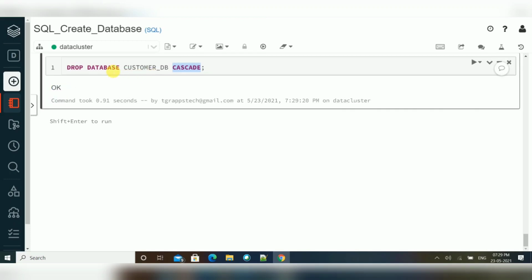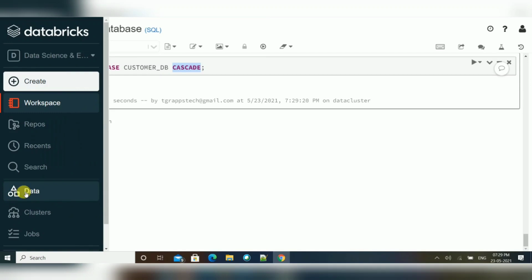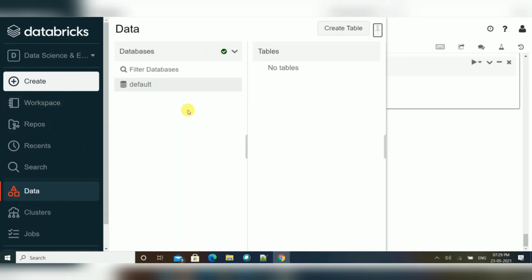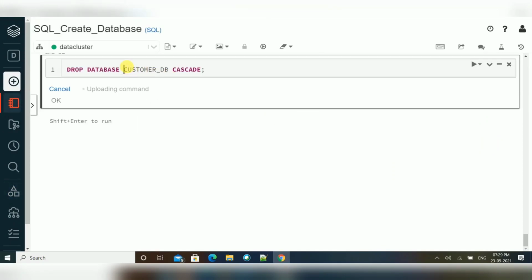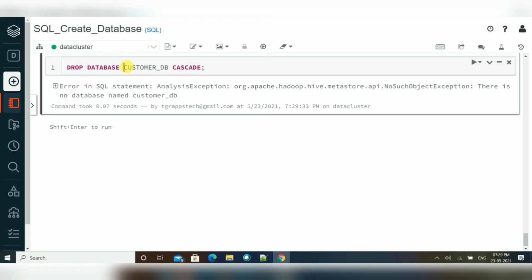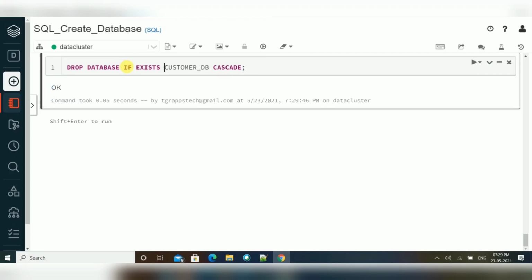Now the database is deleted. You can verify. Now nothing is available, only the default database. Then if you try to drop it again, what will happen? It will throw an exception because that database is not available. To ignore that, we can use IF EXISTS: drop this database only if it is available, otherwise ignore this. We use IF EXISTS while dropping.